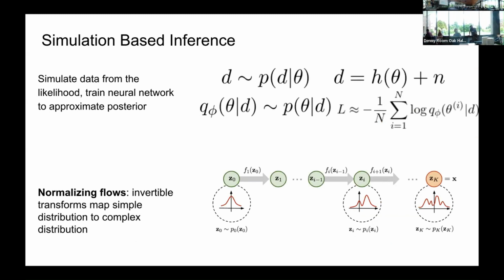So the paradigm we've adopted to tackle this problem is simulation-based inference. The Bayesian algorithms that we use typically in gravitational wave physics are quite slow, especially for the purposes of doing electromagnetic follow-up. So we flip the Bayesian problem on its head. Instead of doing nested sampling or MCMC, where we have to evaluate expensive likelihoods, we'll simulate data from the likelihood and then train a neural network to approximate the posterior.